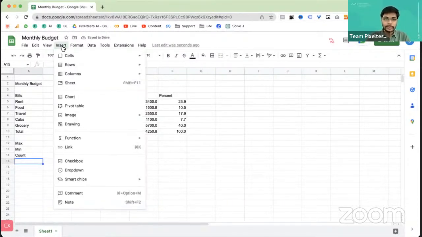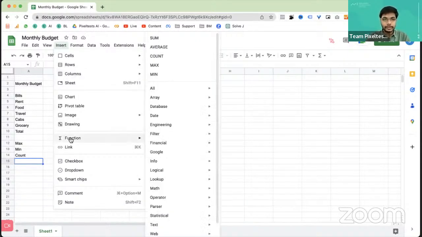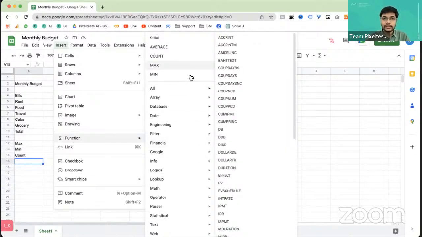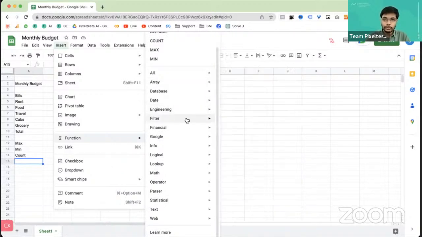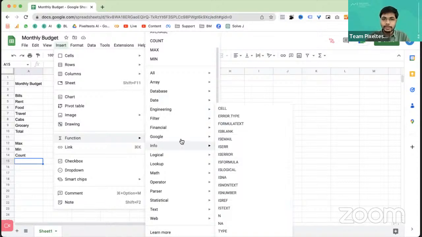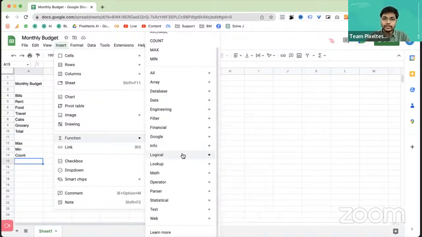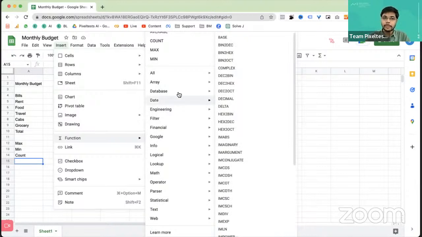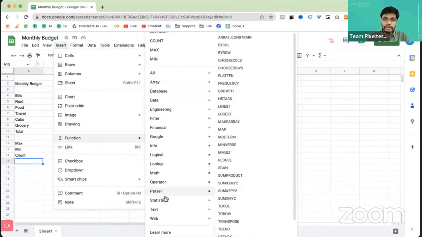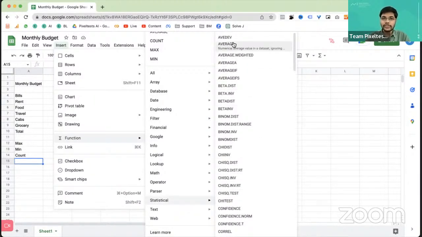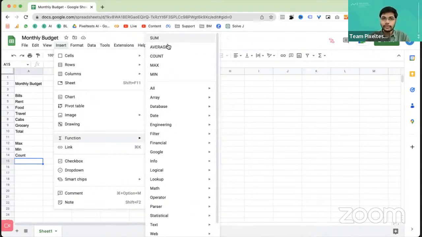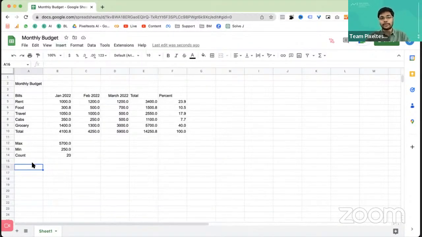So you can remember function, or you come here into the function and then search for maybe the common functions, or there are a set of whole many different functions, right? So in that there are some specific function, logical functions, there are data related functions, and there are also statistical functions, right? So average is one of the statistical function. You can select it from here or from the common list, or remember the name of the formula, right?